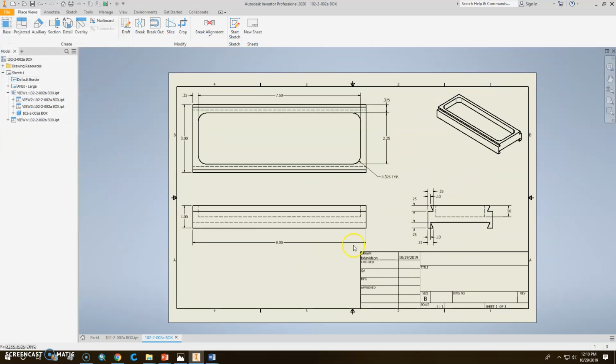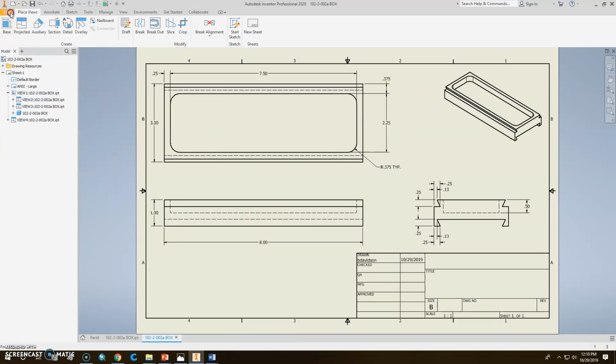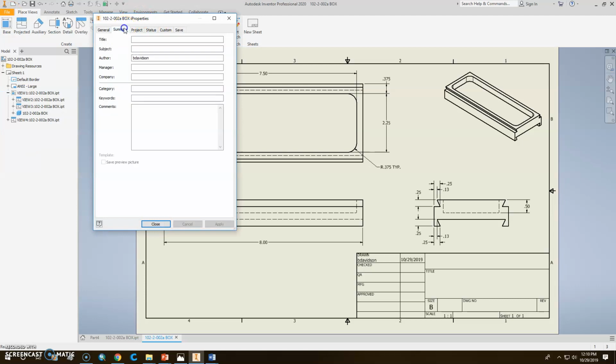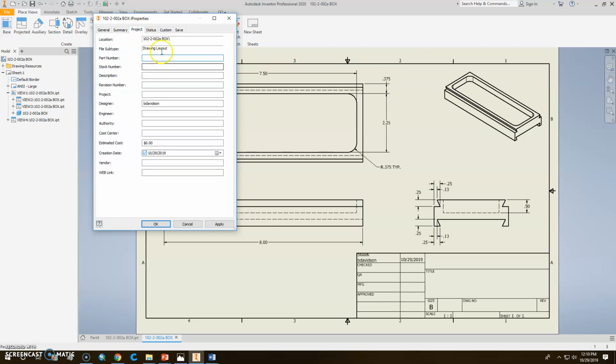So double click the mouse wheel to zoom the extents, go to file, and at this point we'll go to iProperties. We're going to change this. The title of this is box. So all caps, turn your cap lock on and make that a box. The company is iStem Foundations. iStem Foundations. The project, we're going to switch over to here.